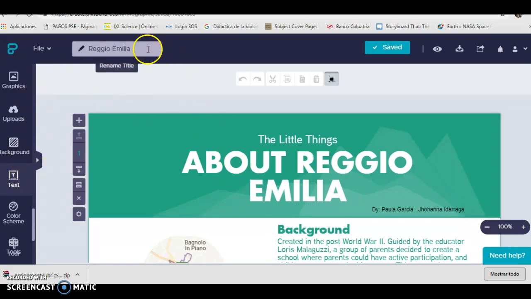Once you have finished with this, you need to give it a title. When you have a title, you need to make sure that it's saved. And you can always do the preview of what you have done. This button is to download, in the case that you are doing an infographic for another teacher and that teacher is asking you to bring it printed, so you can download this.